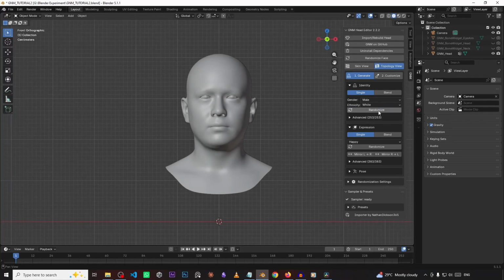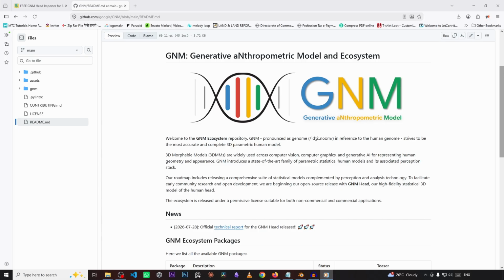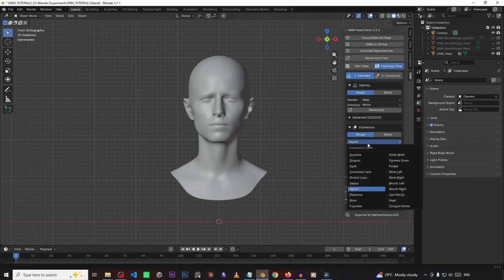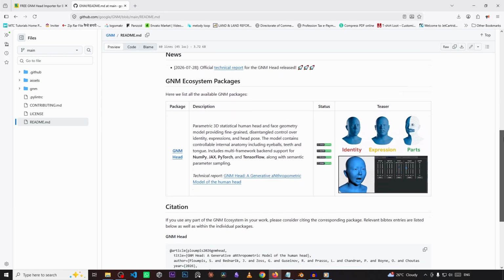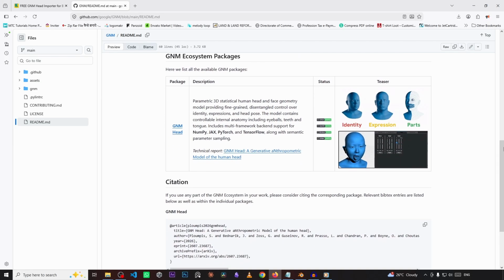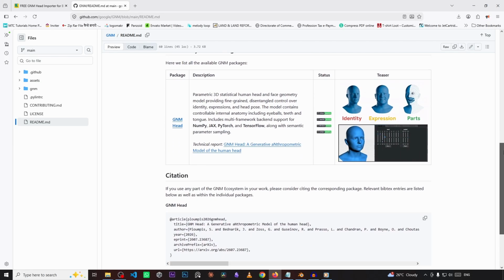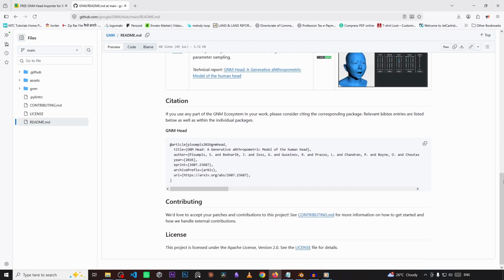So Google has recently open sourced GNM, Generative Anthropometric Model, an AI model that generates realistic human heads by learning from thousands of high-quality 3D human scans. If you are a game developer, character artist, or someone learning Blender, this tool can save you a lot of time when creating realistic faces.